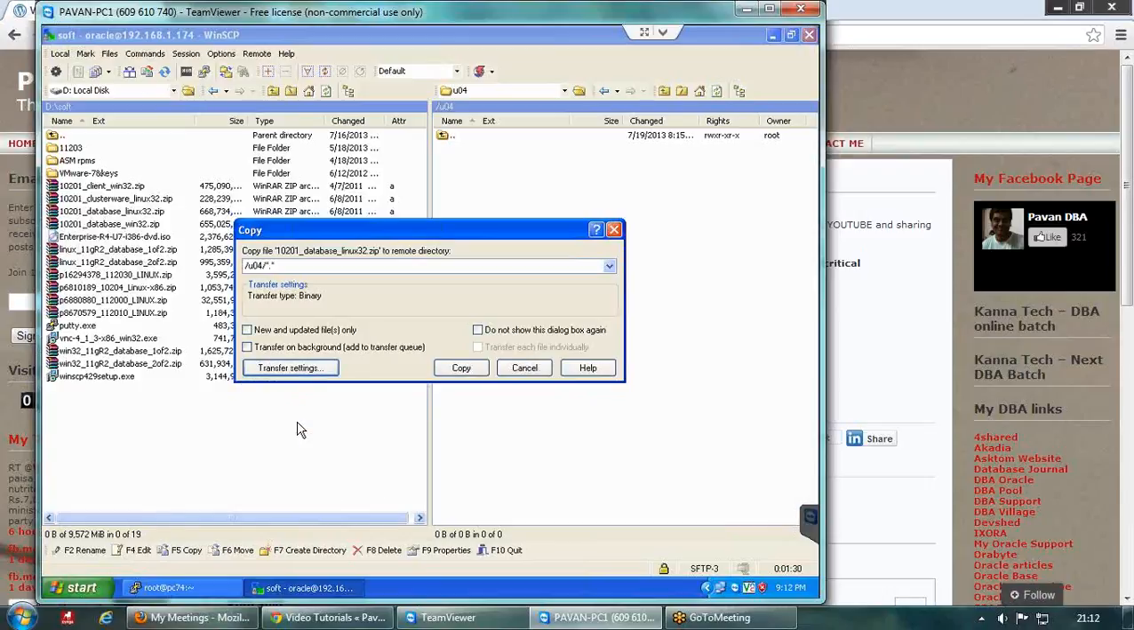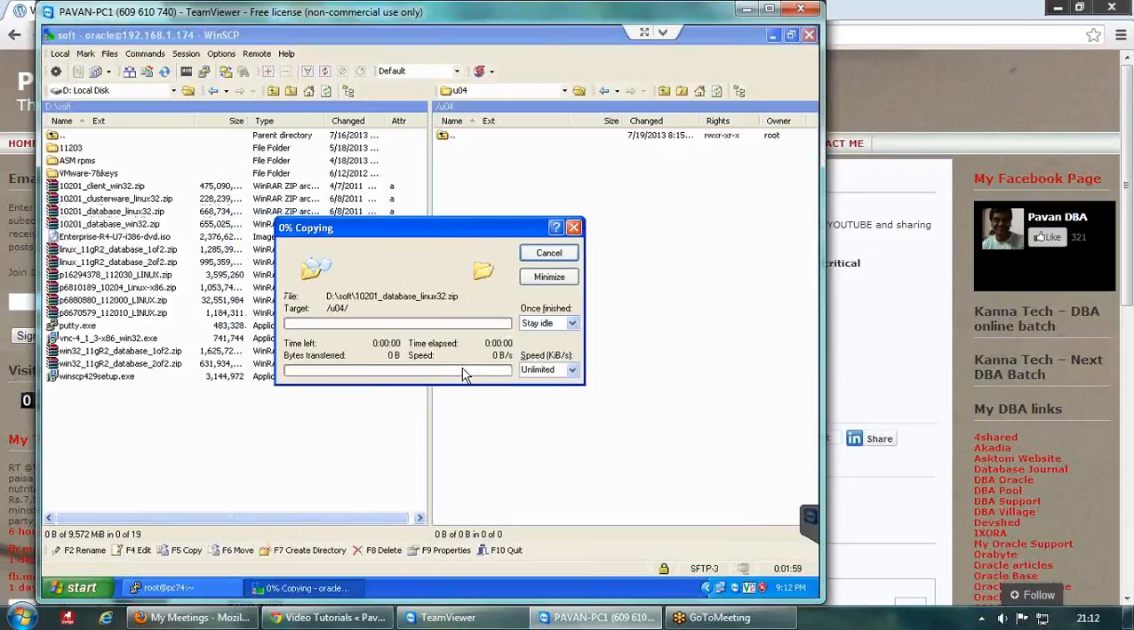In transfer settings you need to select the binary option. That means you are basically copying this file in binary mode. If you don't do that, sometimes when the data is moving from one operating system to another operating system, the ASCII values will change and the files will get corrupted. So to avoid that corruption, you are going to do the file transfer in binary mode. For that, in transfer settings you need to select the binary mode and click on copy. Then the software will start copying from your Windows machine to the Linux machine.